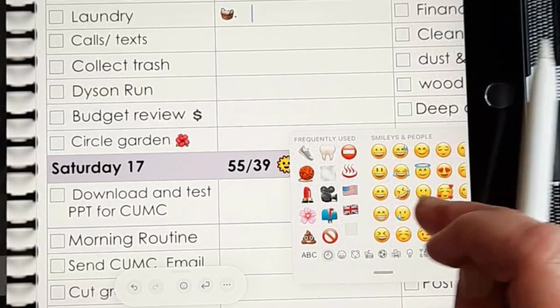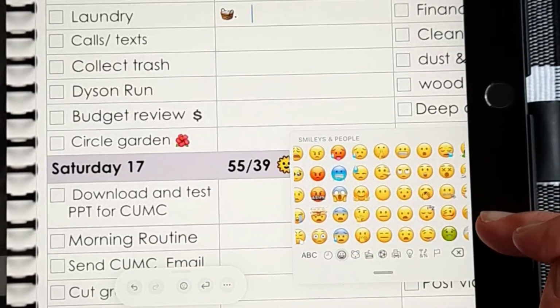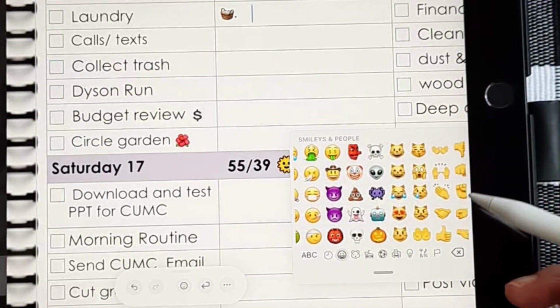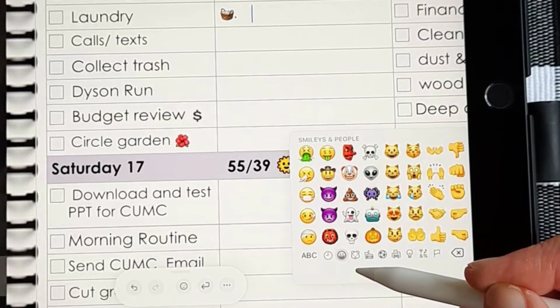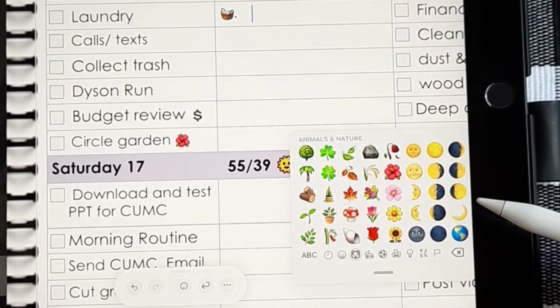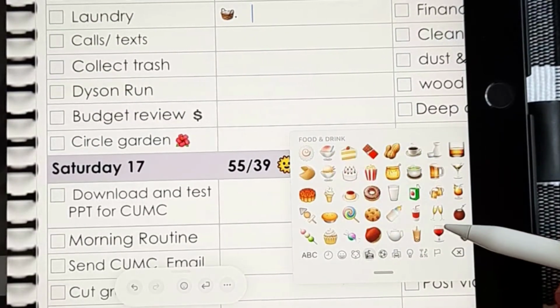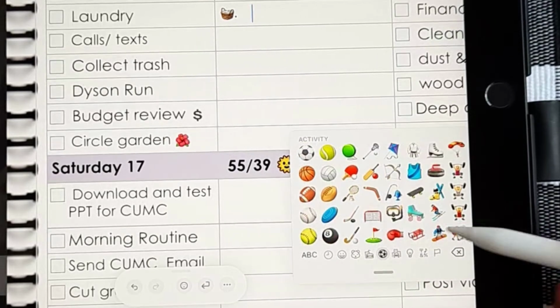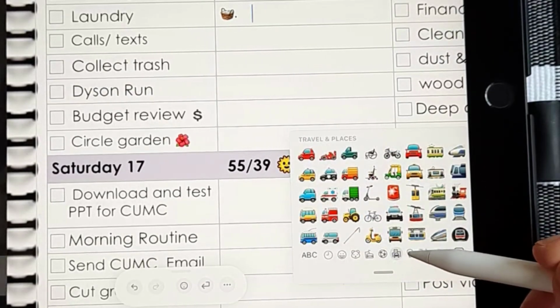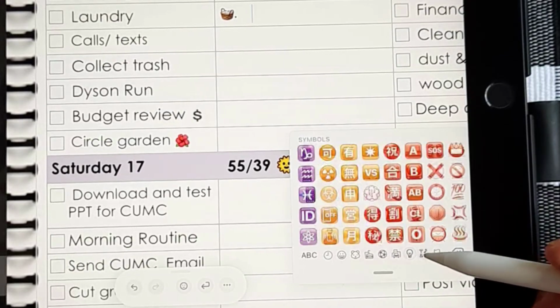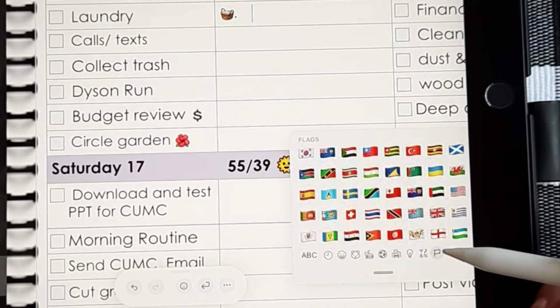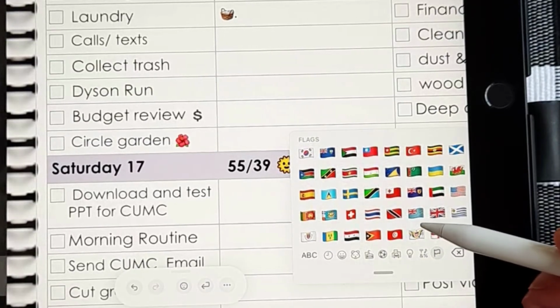You see that the list is quite extensive. There are all kinds of things on here. There are also different categories. Down here at the bottom, you see there are different plants and animals. We have different types of food. We have different sporting events. We have different modes of transportation, communications, symbols, flags, on and on.